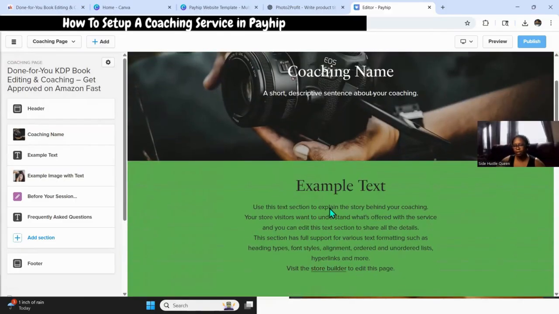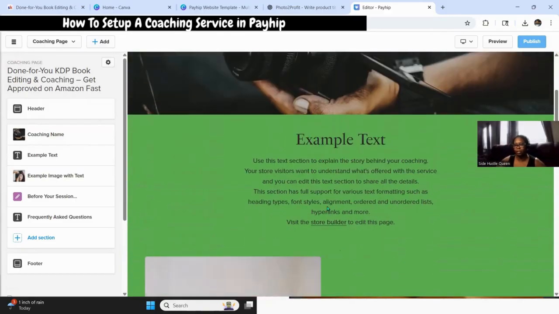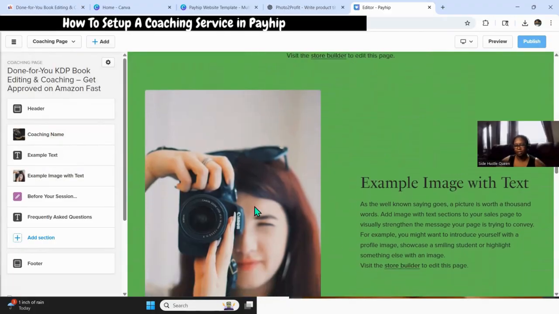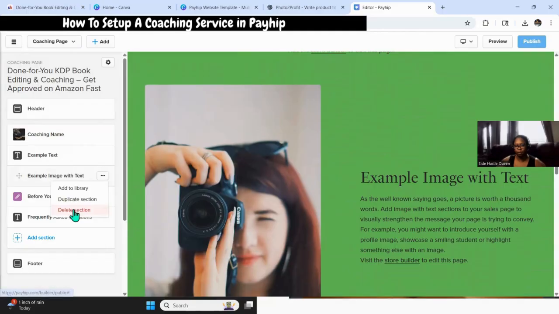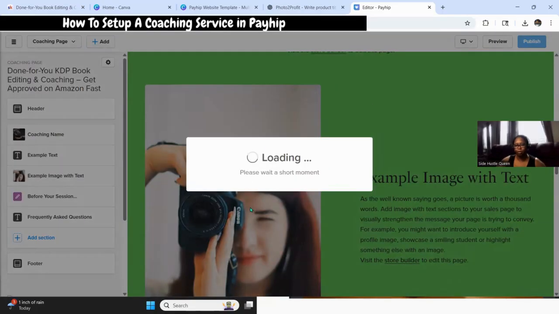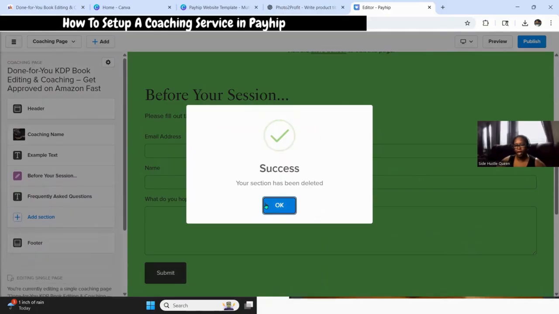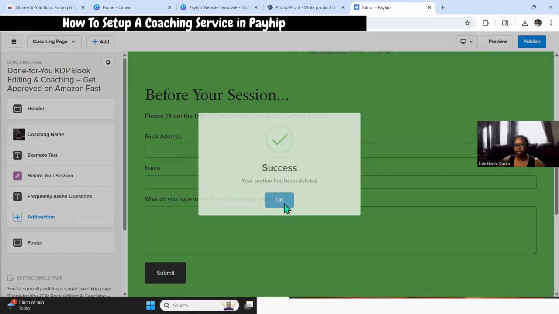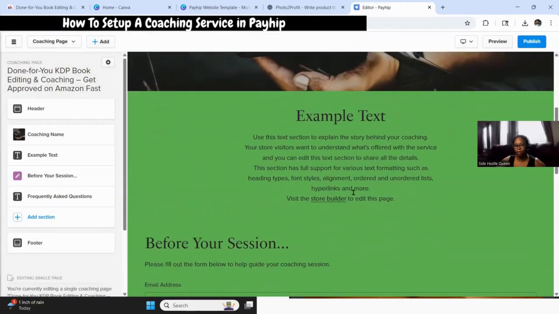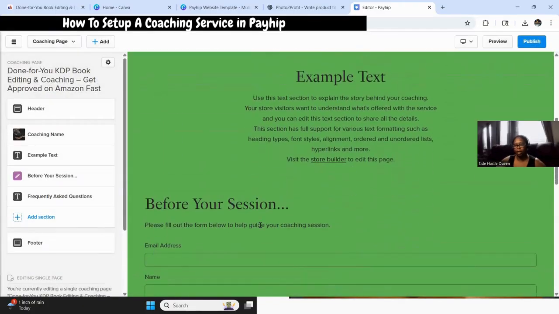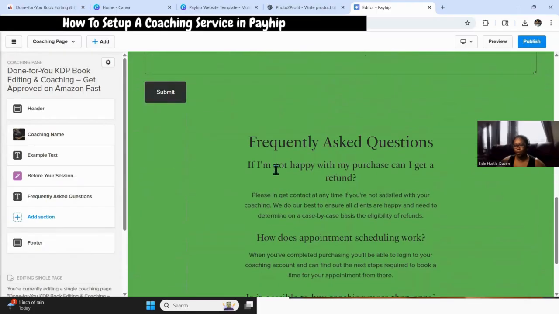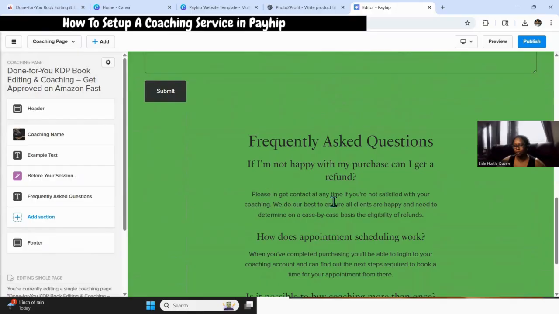This area right here, the example text, I keep that to give a description of the product. I tend to delete this. I don't need that, so I go ahead and delete it. But you're more than welcome to use that section if you like. Maybe you're a workout coach and you want to show a before and after picture of you. You might want to use the pictures. And then of course, I keep the fill out form, and I like to do the frequently asked questions. So we're gonna go into that next.